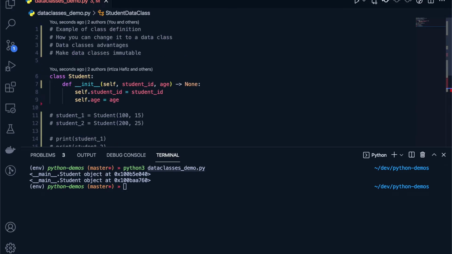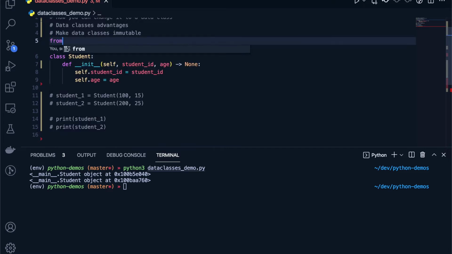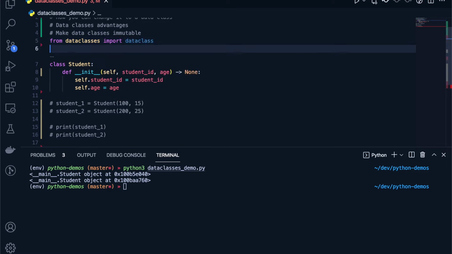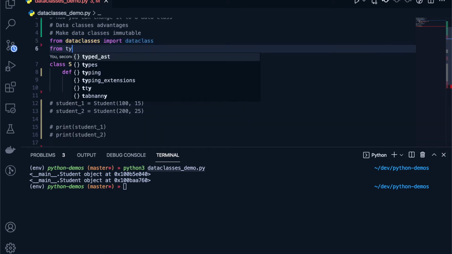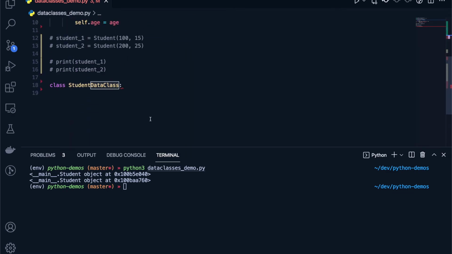And now let's import some functions. So I will be needing from dataclasses import dataclass. So we need the dataclass function. And then I will need a list object. We can do this one later on actually. So for now, let's just import the dataclass function.